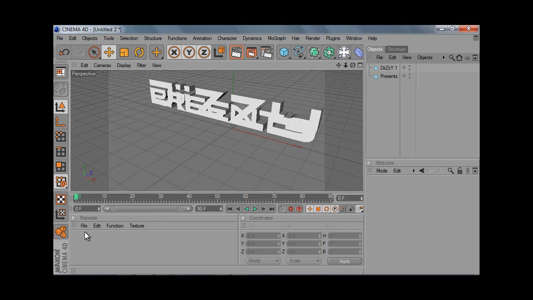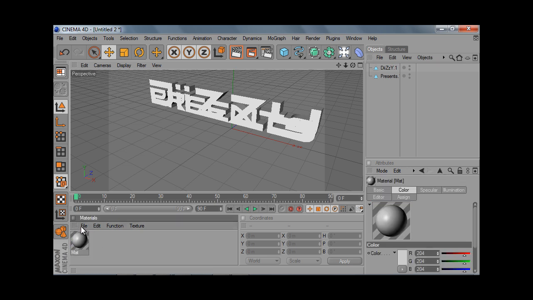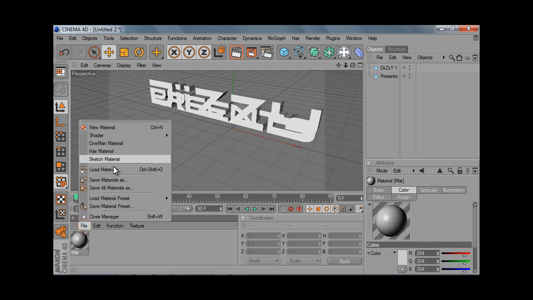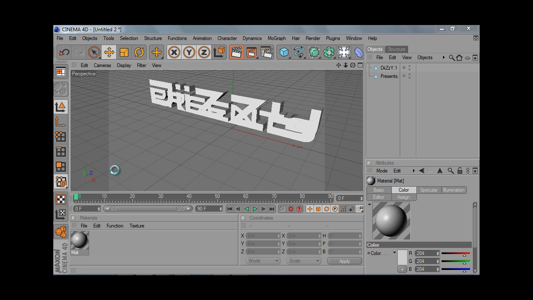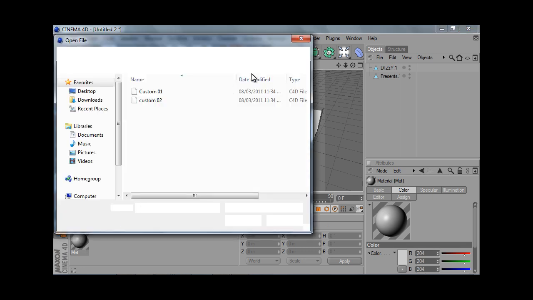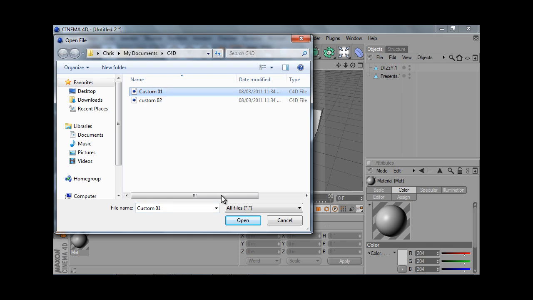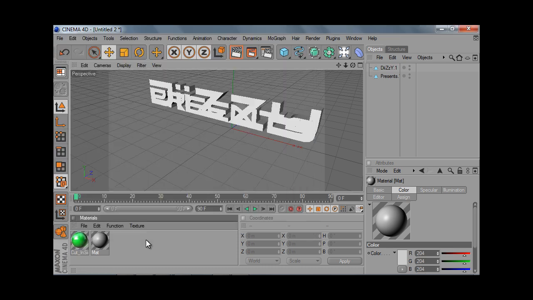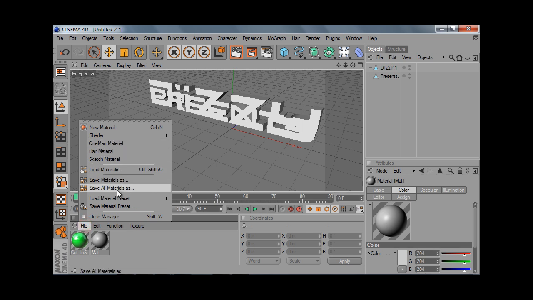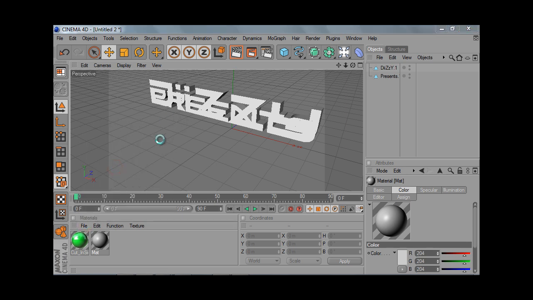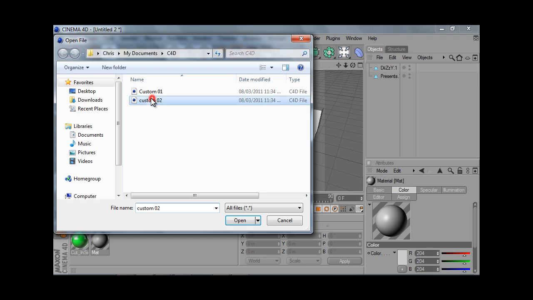Now we're going to load our presets or materials. If you have presets like I do, that's great. If you don't, then just create some down there. I'll show you how to do it in a sec, but I'm going to load my custom presets quickly. Bear with me just one second. Let's get my other preset.